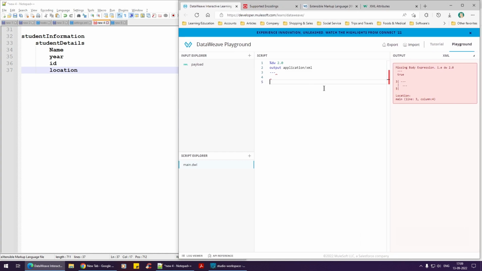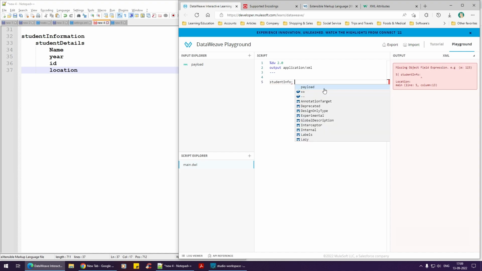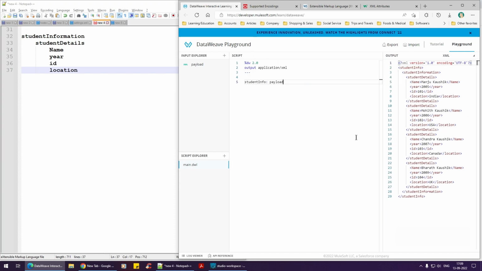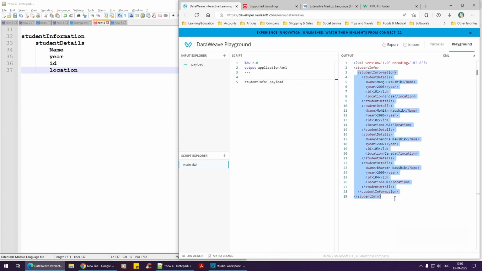Now first thing is that, as usual, payload. Since we are in XML, we have to start with the root tag. The root tag would be student info. We'll say the student info, colon, and then obviously I need to start with the payload. So you got a bunch of unnecessary things here, which is of no use. Okay, you got everything actually.